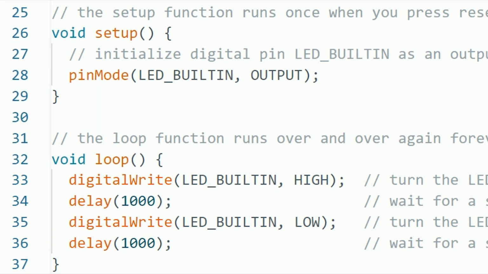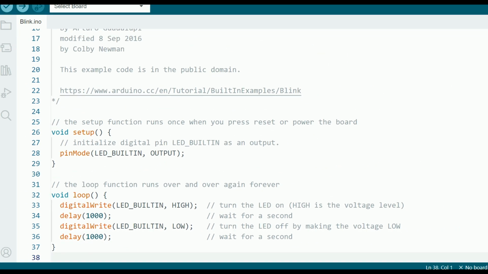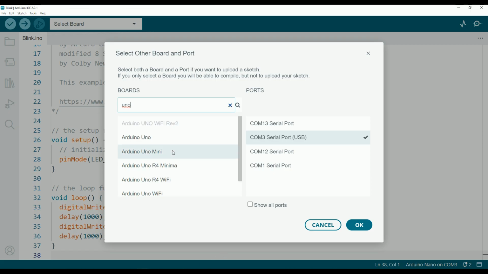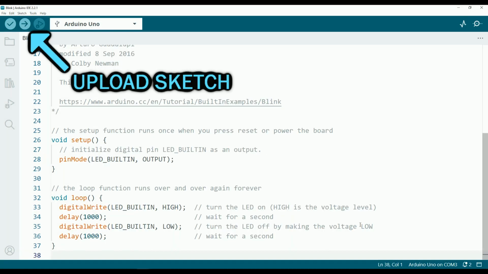Let's try to upload this sketch to the Arduino board. First, select the board that you're going to use. Then select the serial port where it is connected. This port can be different depending on your computer and the USB port that you're using. Often it shows several ports, but you need to select the one used by your board. It's usually indicated with the word USB, but if you're not sure, just select whatever port it shows up when you connect the Arduino board. Now we're ready to upload the sketch.